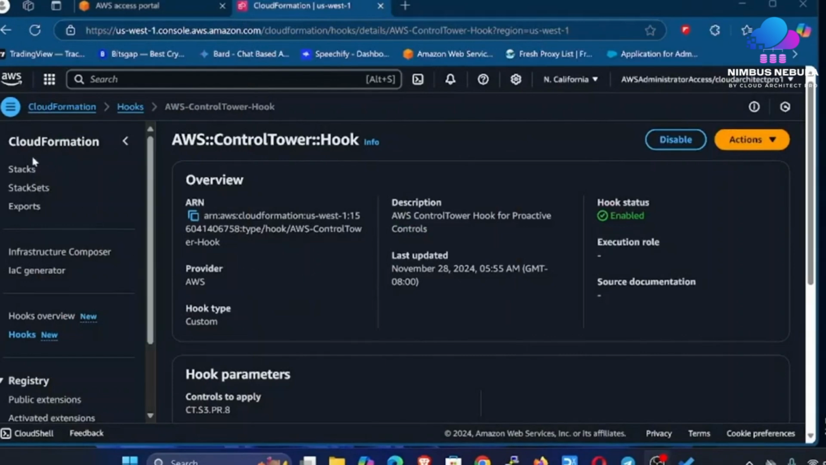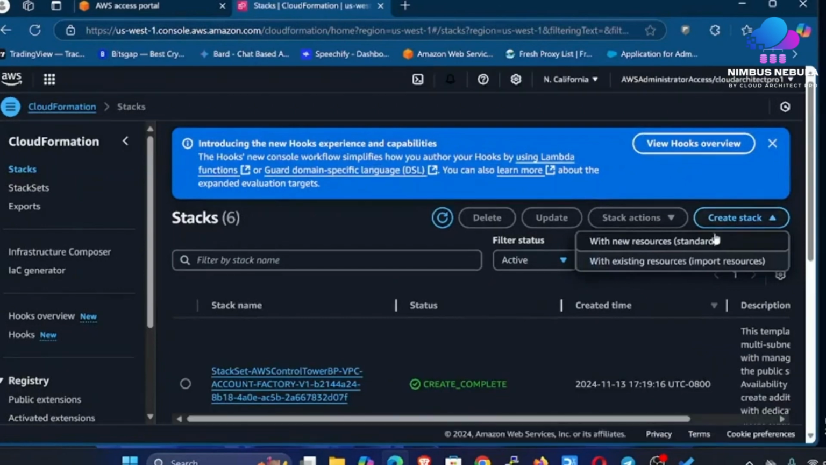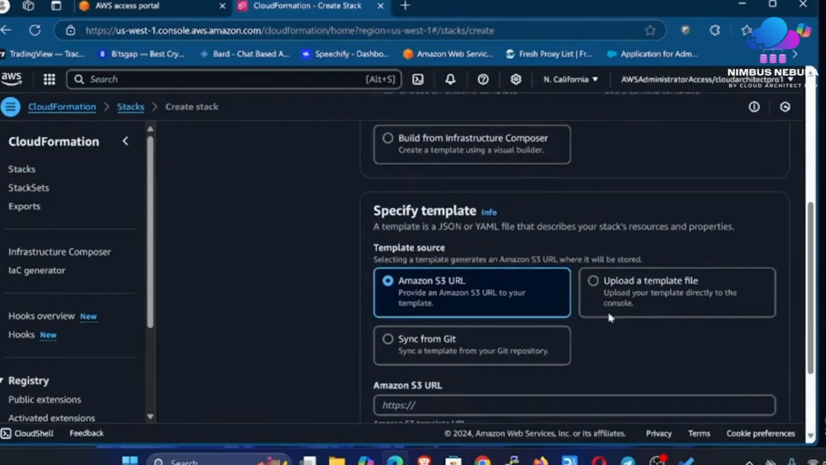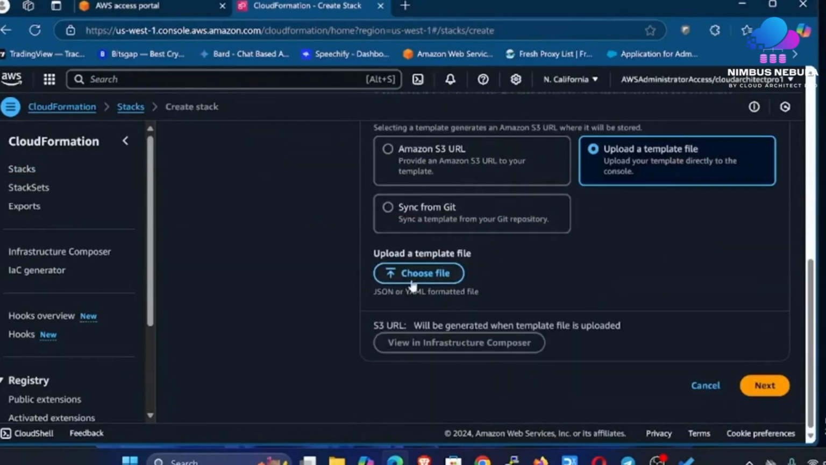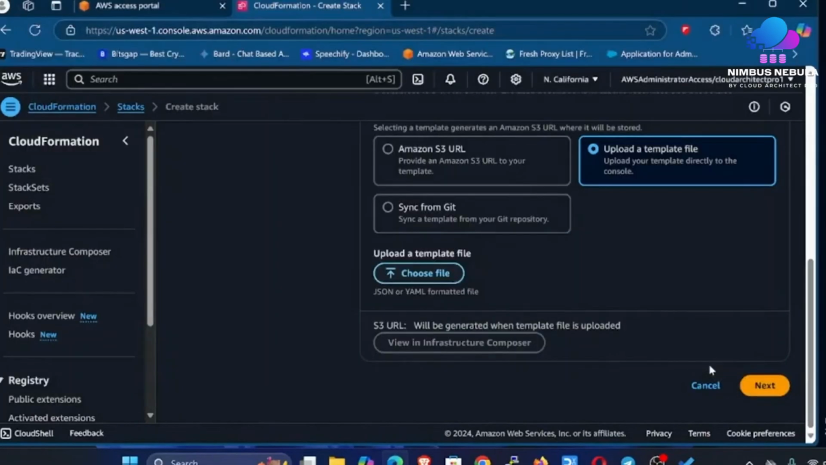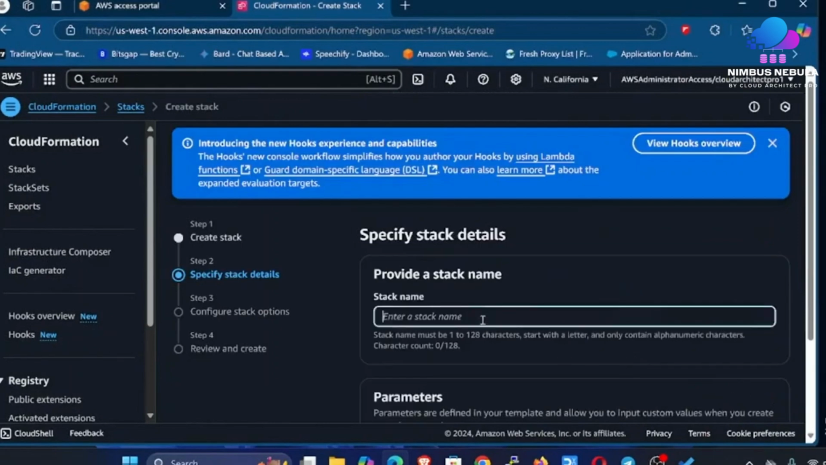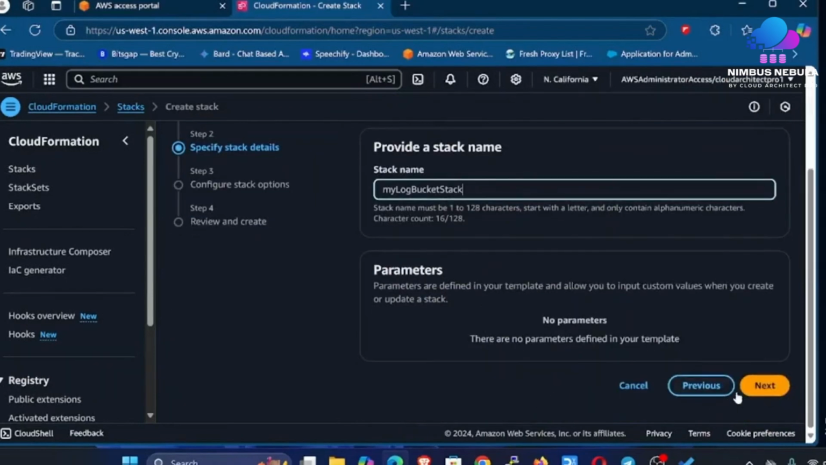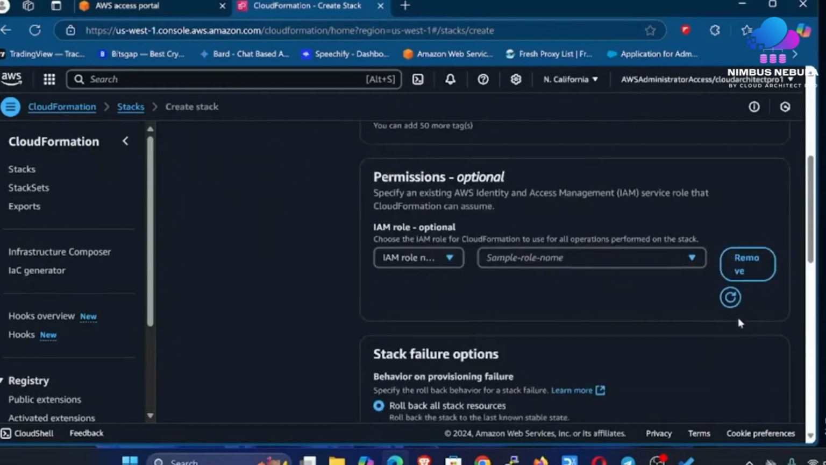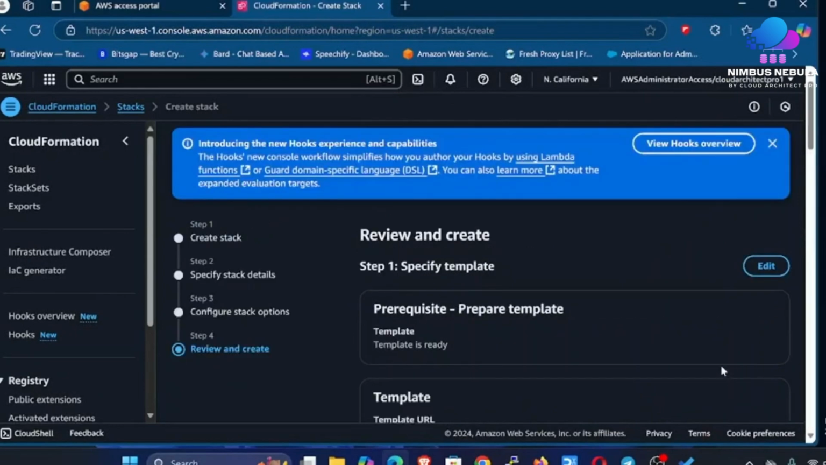In the CloudFormation console, navigate to the Stack section. Click Create Stack and select With New Resources (Standard) from the drop-down menu. Under Specify Template, choose Upload a template file. Click Choose File. Then upload the template file. Once the template is uploaded, click Next. Enter MyLogBucketStack as the stack name. Click Next to proceed without making changes. On the next page, leave the settings as default and click Next. Review your stack configuration and click Submit to begin the deployment process.